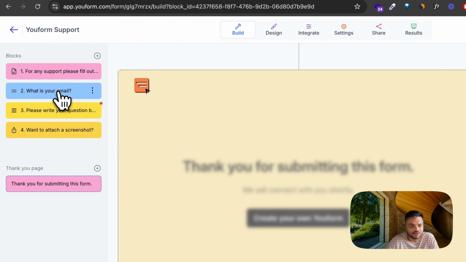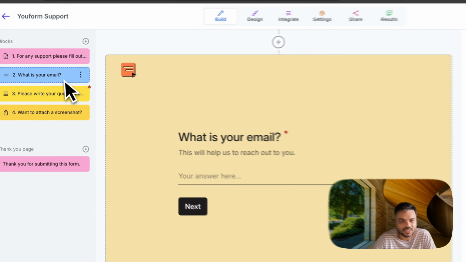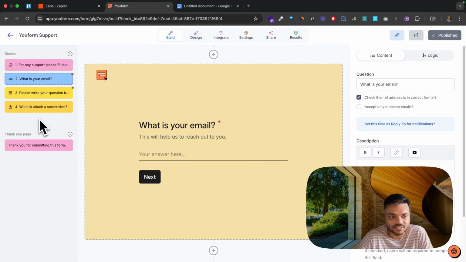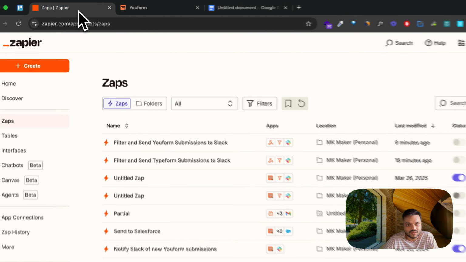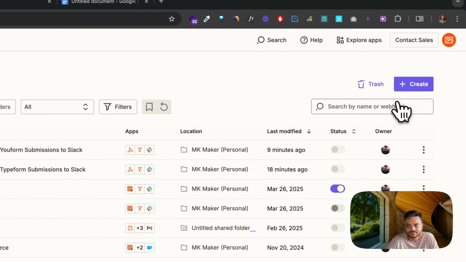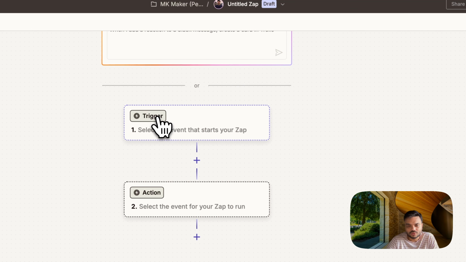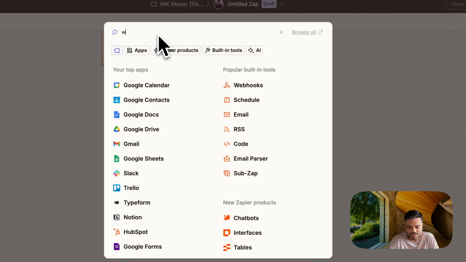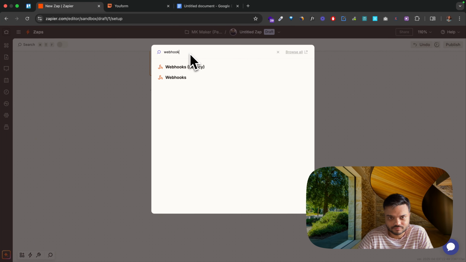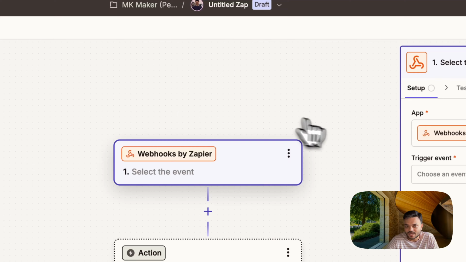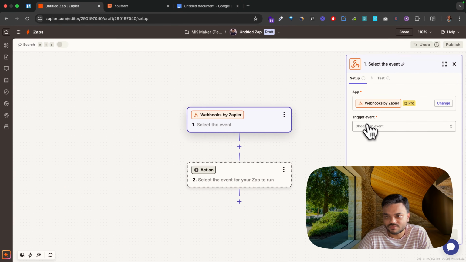Now what happens is, let's say someone fills their email and they don't proceed with it, and in this scenario I want a Slack notification with the user's email. So to do that, I will first go to Zapier. I'll create a new Zap, click on the trigger and search for webhook. I will select not the legacy one, the latest one, and here I will see the trigger event.